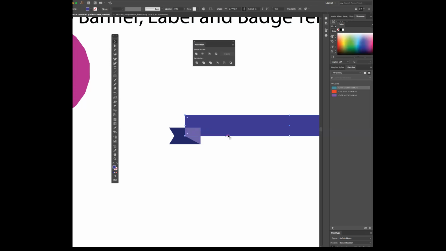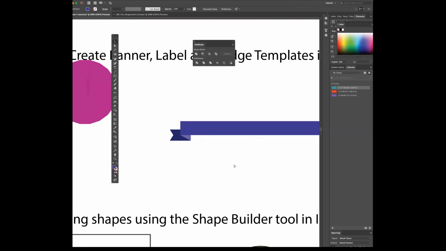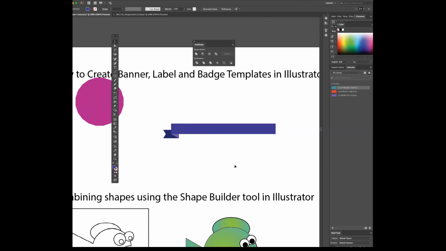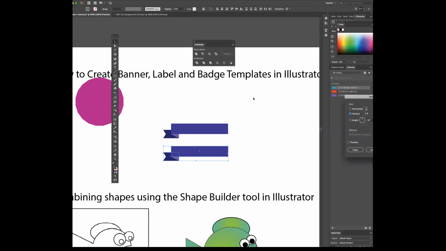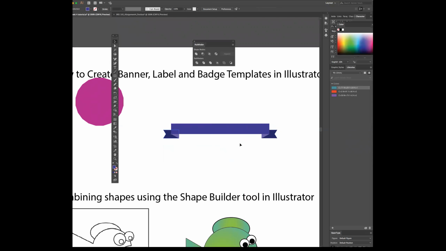And now I want to bring this long rectangle to the front. Okay, and I'll put this tutorial in the announcement so you can follow along the steps. Once I've created this, I'm just going to make a copy and reflect it. So I'm going to make a copy of this. Going to go to Object, Transform, Reflect, 90 degrees, make sure it's selected on vertical, and hit OK. Just like that. So that makes a banner.